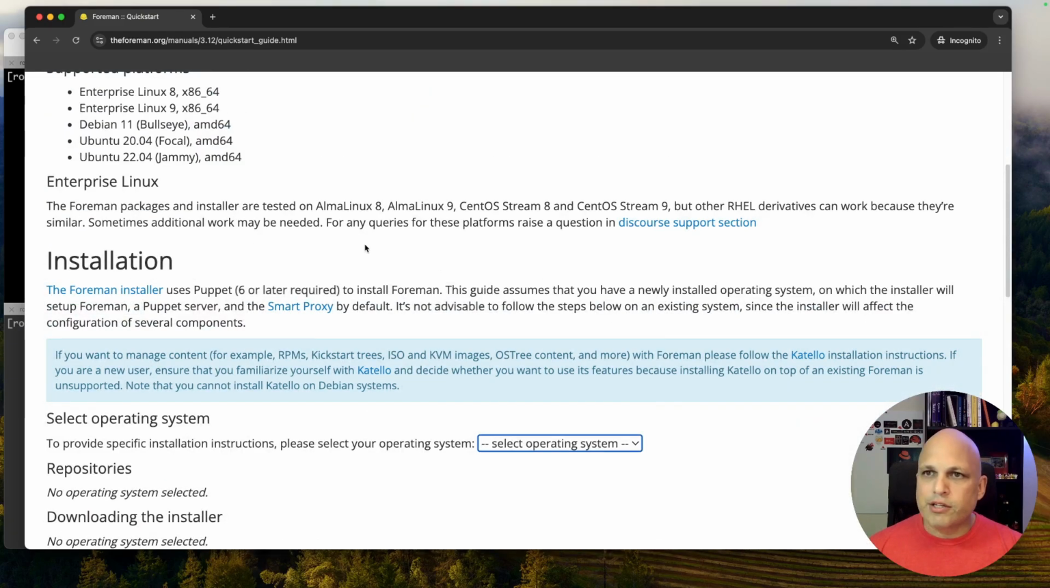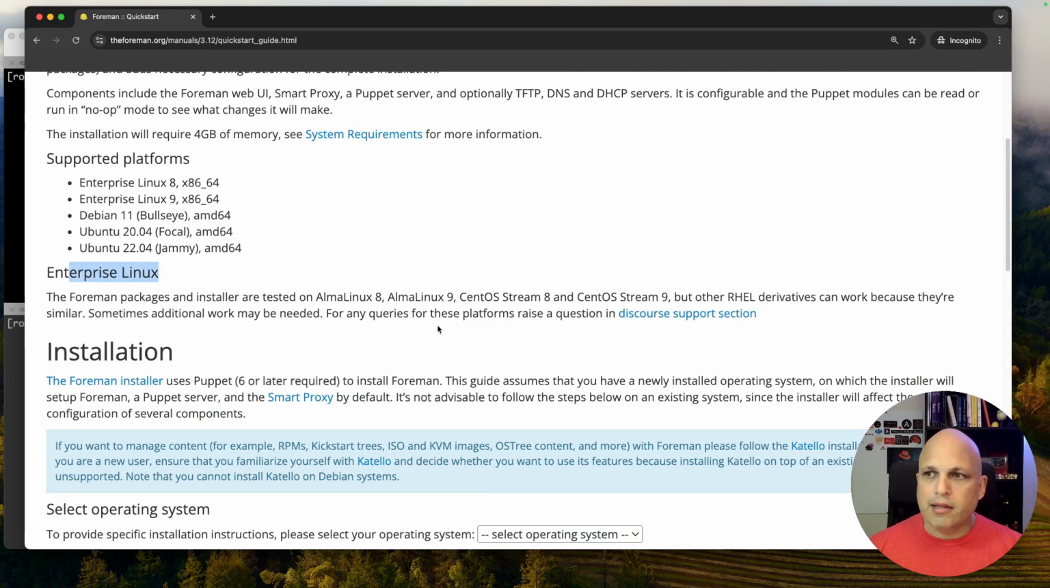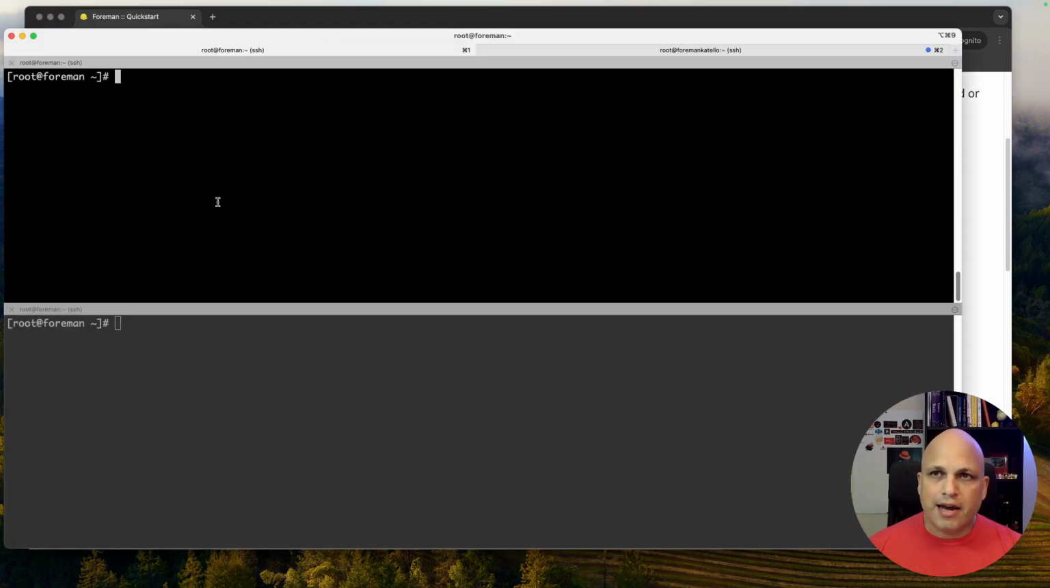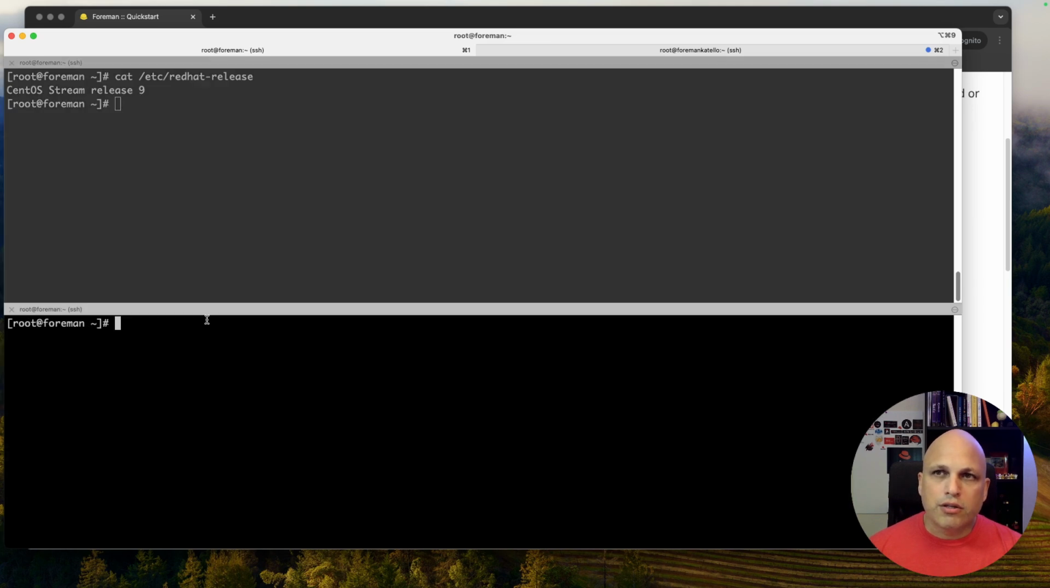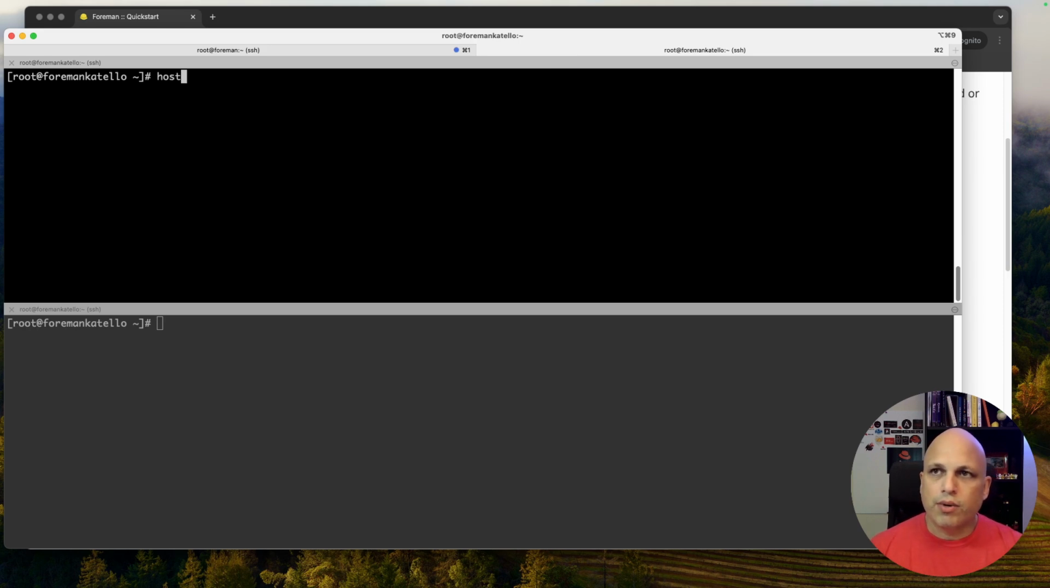In the previous video, I mentioned Enterprise Linux. By Enterprise Linux, we mean AlmaLinux 8 or 9, CentOS Stream 8 or 9. In this case, I have this machine, which is CentOS Stream release 9. Why do I have multiple tabs? Those here are from this server, Foreman. The name is foreman.king.lab. And I put aside another one, which is foreman.katello.king.lab. So both are very similar.